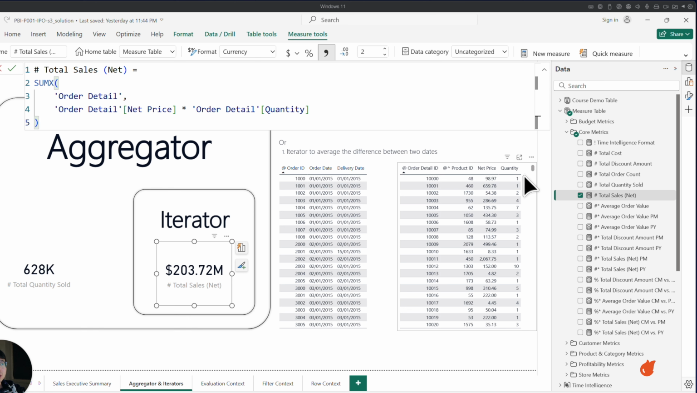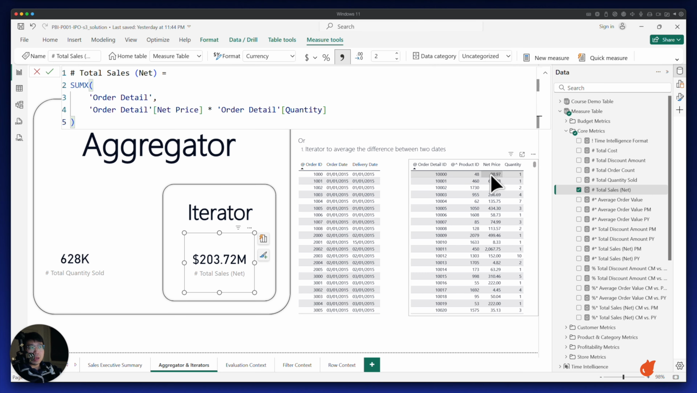So first, it accesses the order detail table, and then right now it's at row 1. It will use this to calculate the current row. So I know the net price for this row is 98.97. And also I know for the current row, the quantity is 1. I finish that calculation. I preserve the value here. And then I go into the second row to do the same performance. And then we're going through row by row until I finish the last row. And then after that, this iterator is in charge of aggregating the whole new invisible column, adding them together, and returning the total sales.